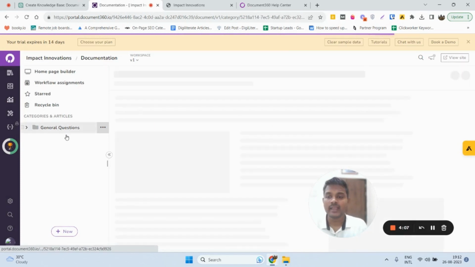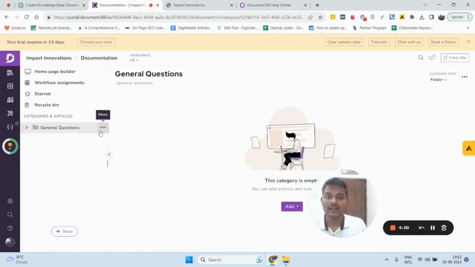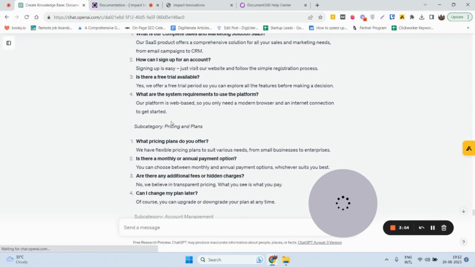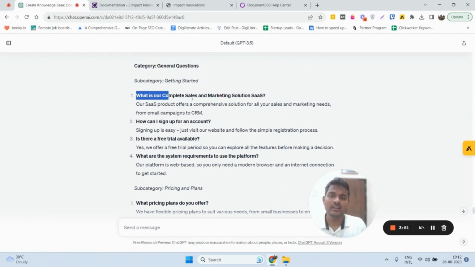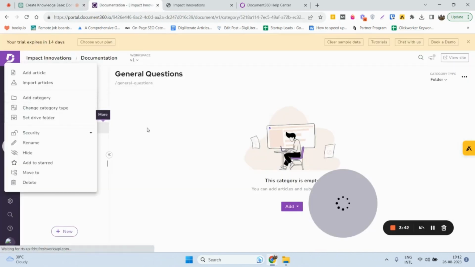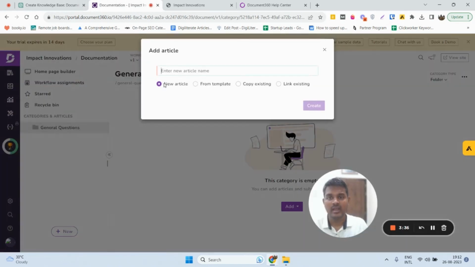Now inside this folder I can either directly add an article that I want to write, or I can add another folder, or I can add another subcategory inside it, right? I want to answer all these questions like what is your customer sales and marketing solution? How can I sign up for your account? So these are all the questions I want to answer. So I can directly add an article. I will click the article and I will type in anything, like questions related to onboarding. So this is the article name I gave, right?